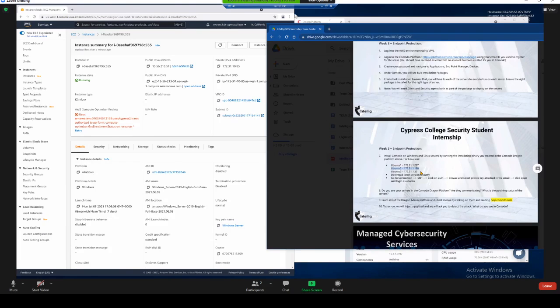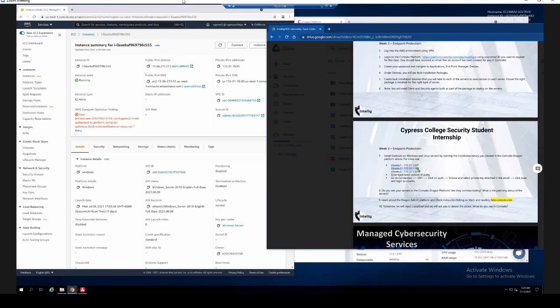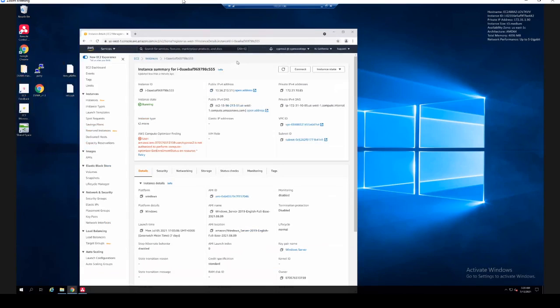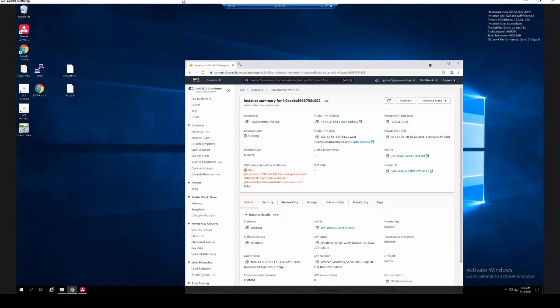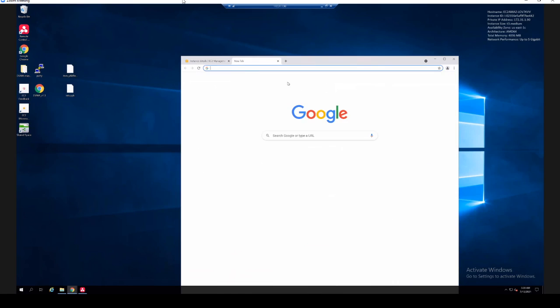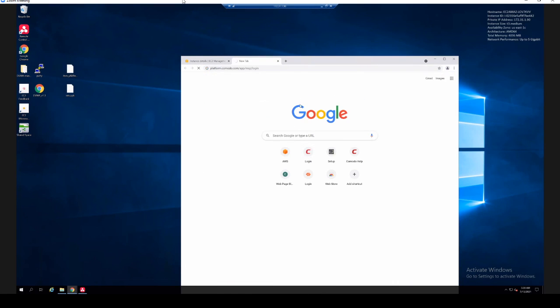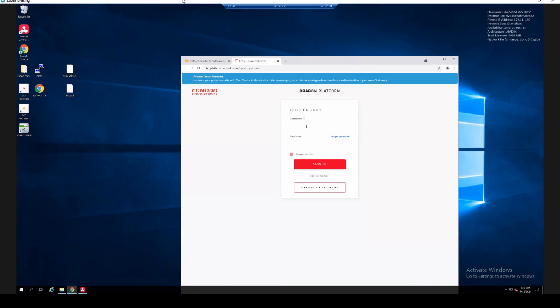I see. So can we just start with the Windows first and then move to the Linux? Sure. I thought you already had the Windows one done. The thing is, I mistook what I was seeing on the Komodo. Mm-hmm. Because this was the Windows one I was referring to, to get to log in. Right.